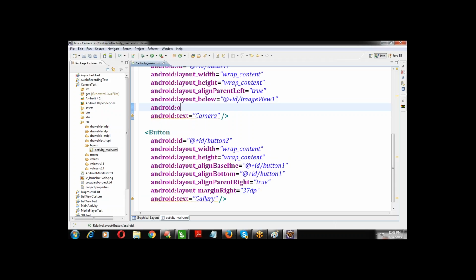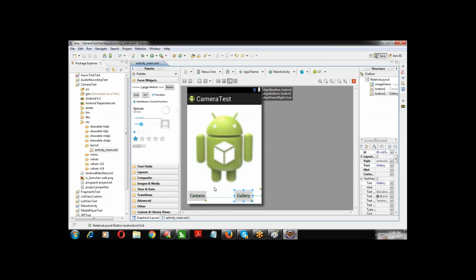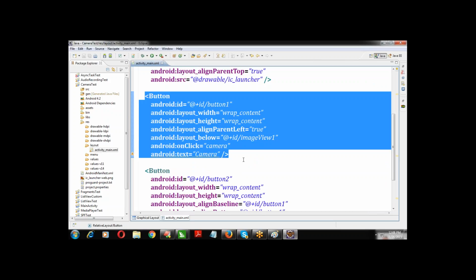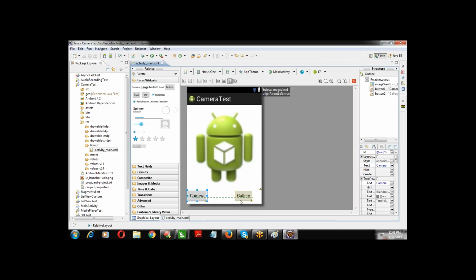android:onClick equals camera, and android:onClick equals gallery. So we created two buttons, camera and gallery. Now we have to create these two methods, the camera method and the gallery method, in the Java file.